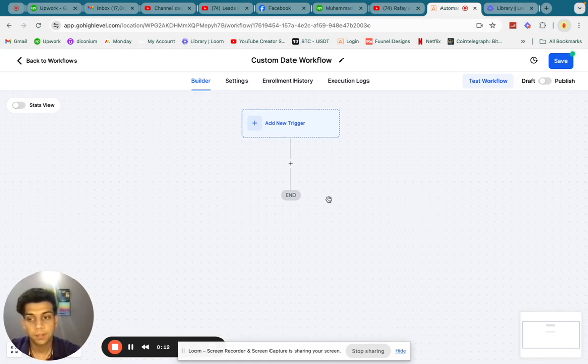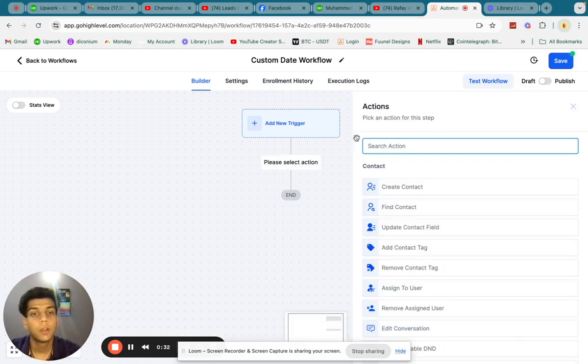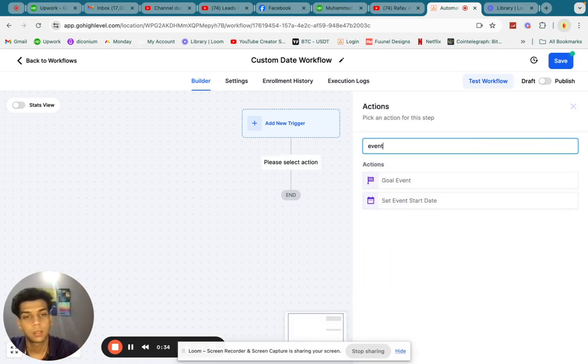Basically, how you will start is that you will have whatever trigger for your workflow. It can be a form submission, a tag, an appointment booking, or anything else. After that, obviously, you're going to have your normal workflow steps. It can be pipeline, add tag, event, and so on. But I'll jump straight to the main action step, which is event start date.